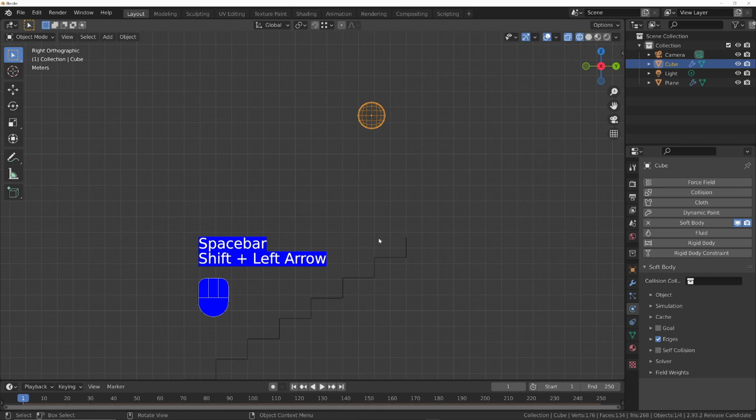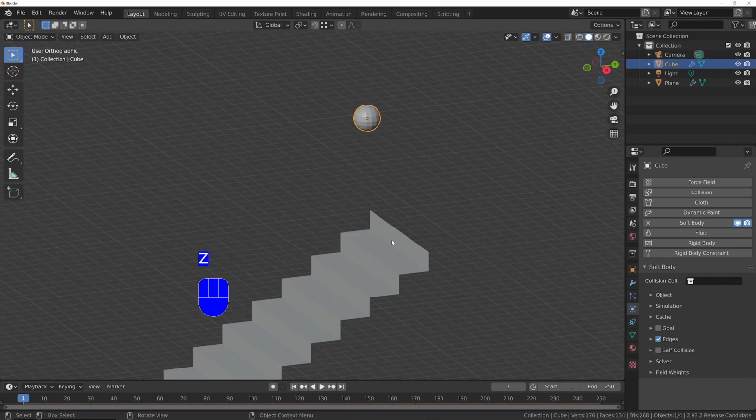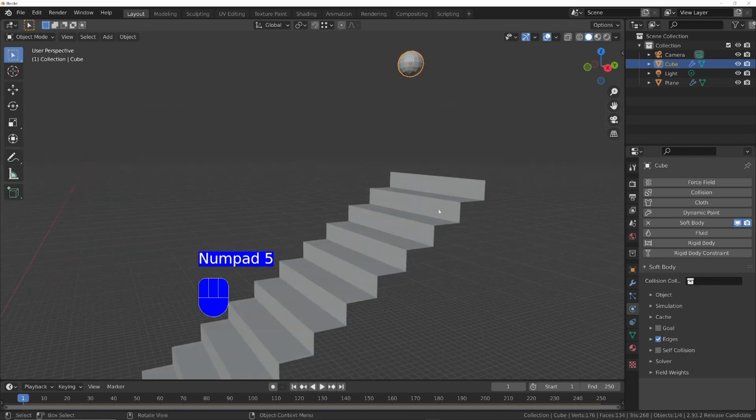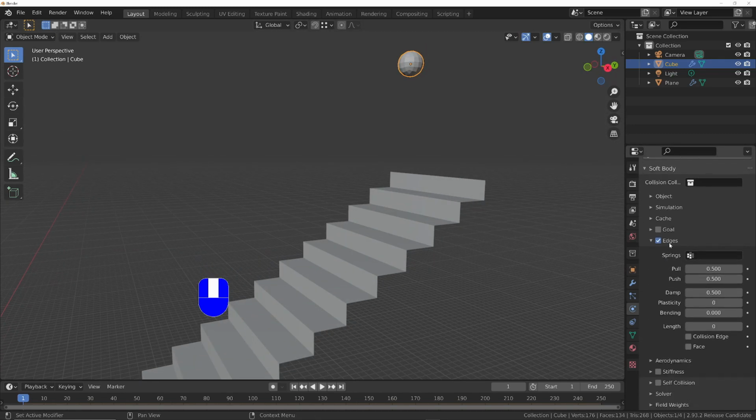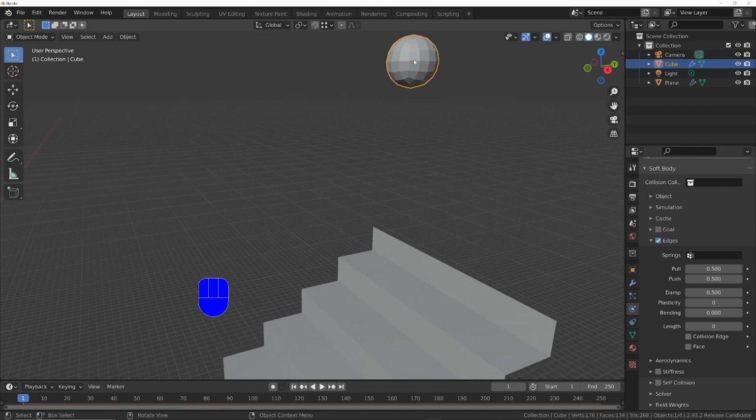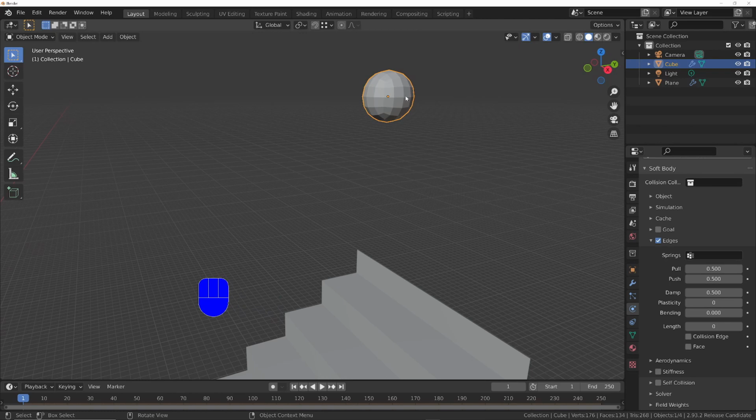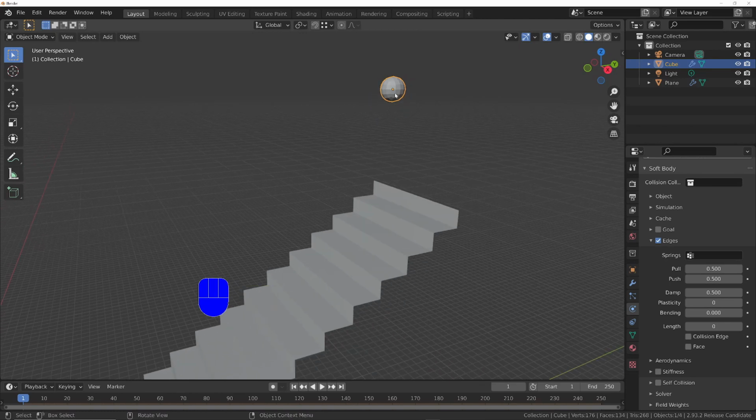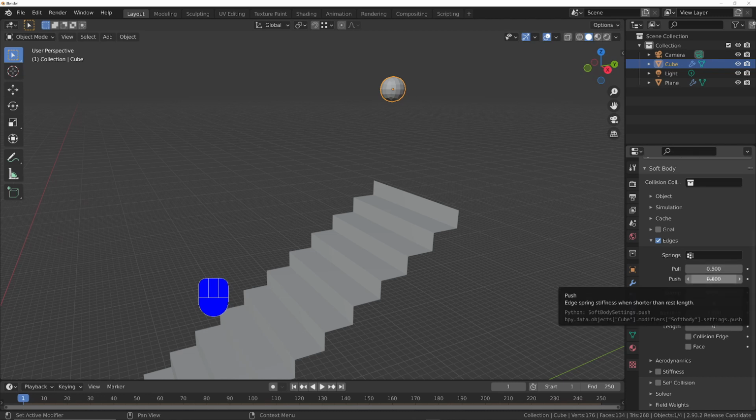So obviously it's not working as we want it to. It's deforming a bit too much. So what we're going to do is go into the edges options, and this is where we can set the parameters that will control how much the edges and the vertices of this sphere, or the object you've chosen, can deform, and how they do it. So the pull and the push, this controls how stiff the edges become, depending on whether or not the edges have expanded, they're longer, or they've contracted, they're shorter. So pull and push basically.